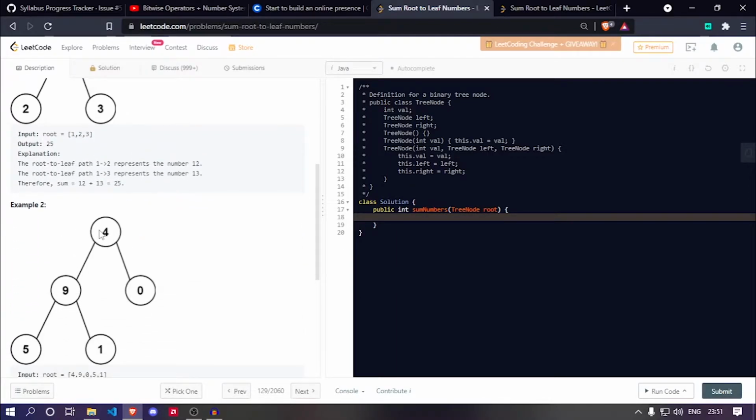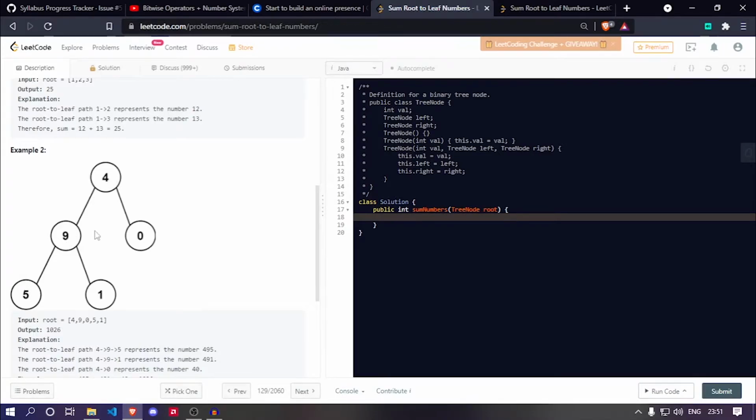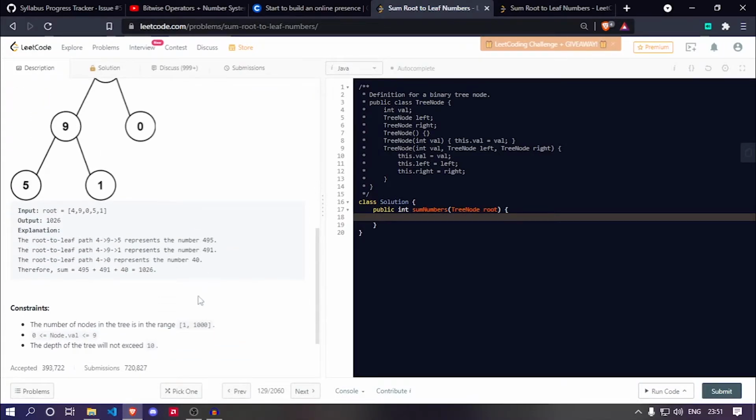In this other example, the left subtree gives 495 and 491, and the right subtree gives 40. So if we add 495 plus 491 plus 40, we get 1026. As you can see, it's showing the same result.